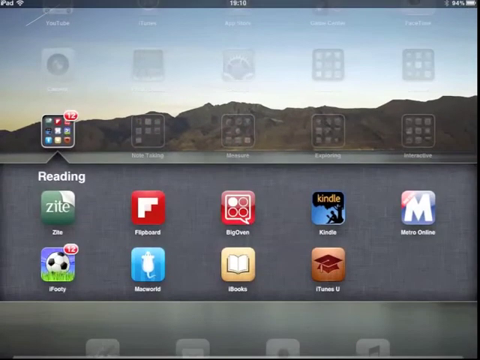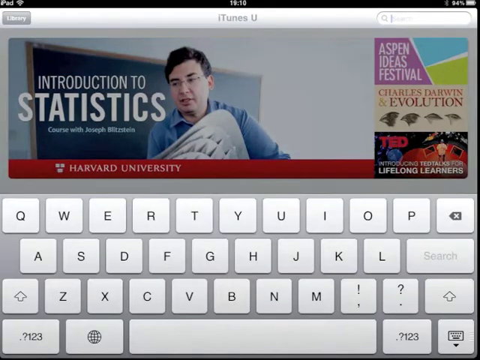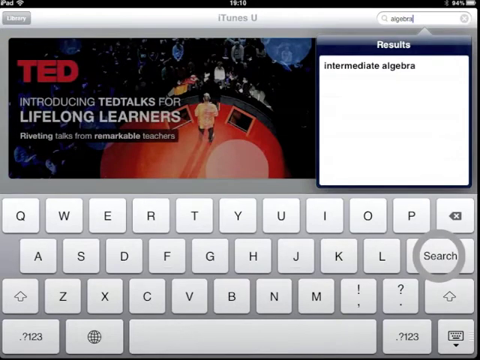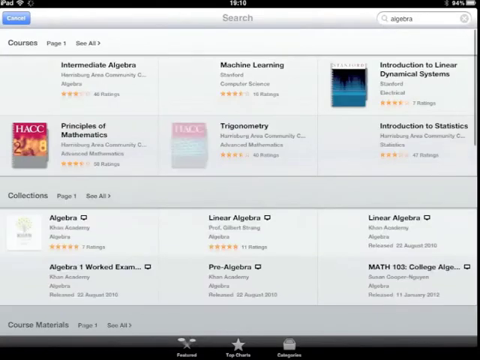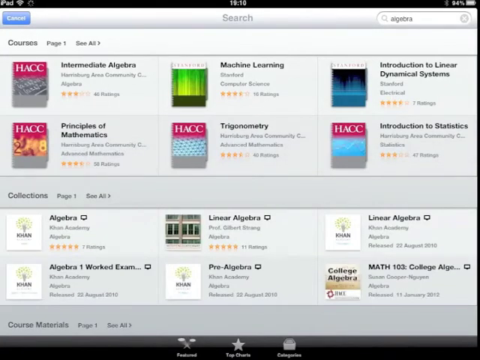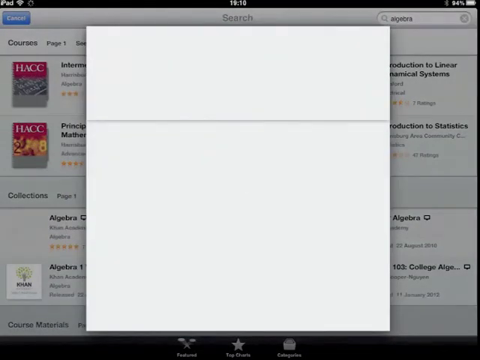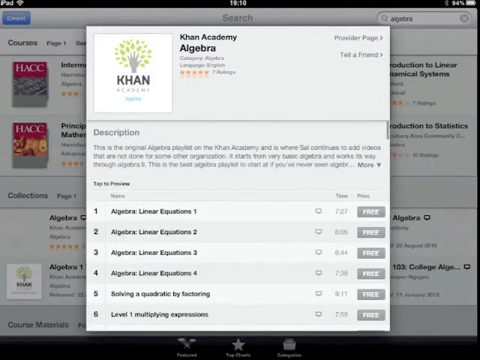So the first thing I'm going to do is go to the iTunes app. And here we have some great resources to do with different subjects, but in particular, algebra. So I'm searching for algebra here. And it's found some great resources, and one particular resource I'm going to look at is the Khan Academy resource for algebra. And here I can see separate lessons for different parts of the algebra curriculum, and I can click on one of them and download them free of charge.